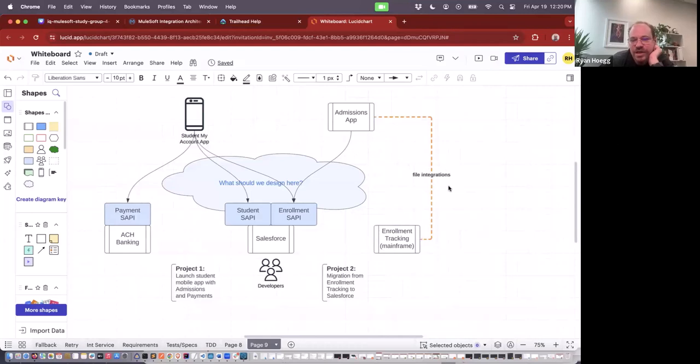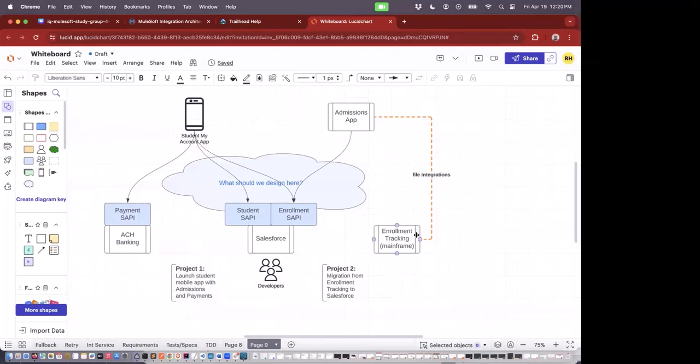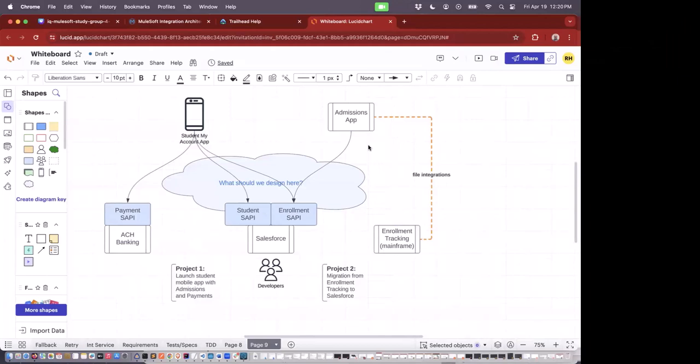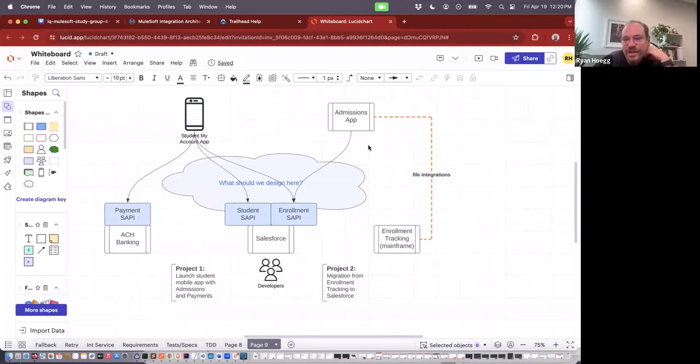The only reason there are files now is because the mainframe wants them. The admissions app is currently coded to use files. So if you make a file interface for the admissions app, there's less work to do because you don't have to code the admissions app differently. But if you decide to make changes to the admissions app, then you would not need files anymore.